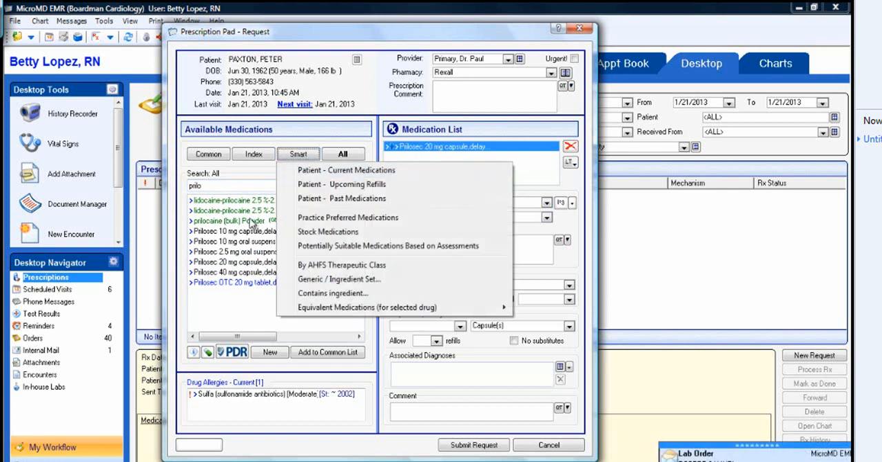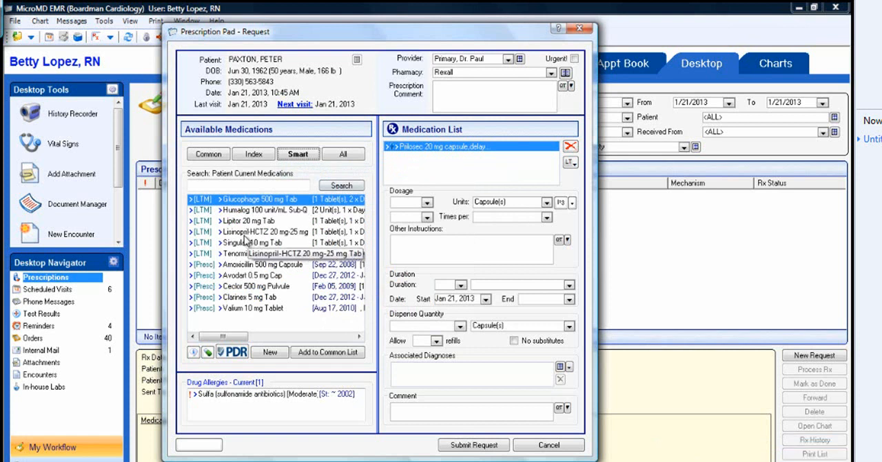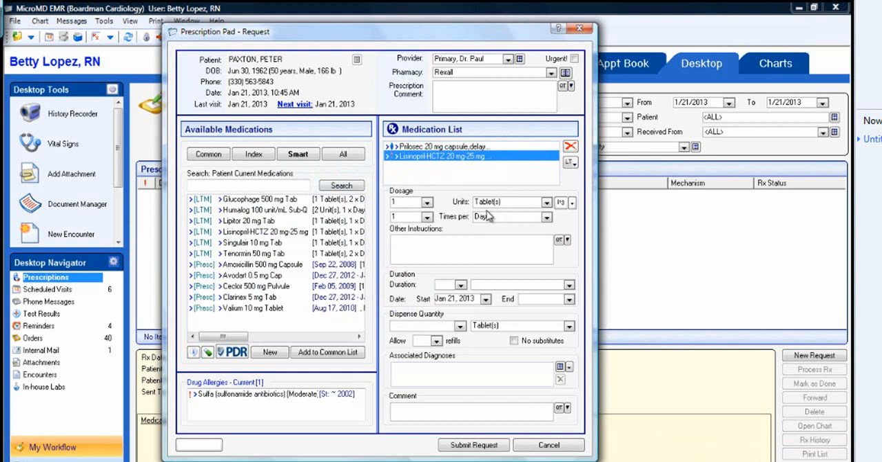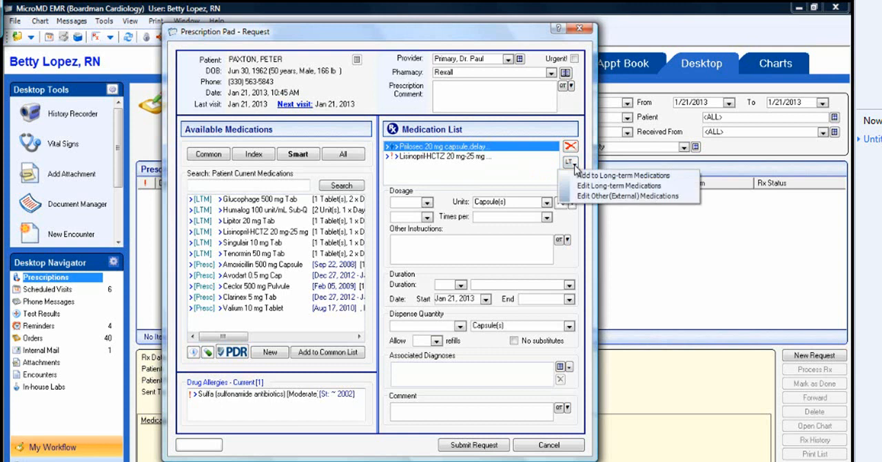So let's go back over here, and I'm going to go to the current medications, and I'm going to pull over the lisinopril also. Then you want to work your list to make sure that all the details for that prescription for each medication in the list are filled in. The red X would allow you to delete the medication from this list, and the LT button with the drop down would allow you to add a medication to the patient's long-term meds, edit the long-term medication list, or edit the other list.